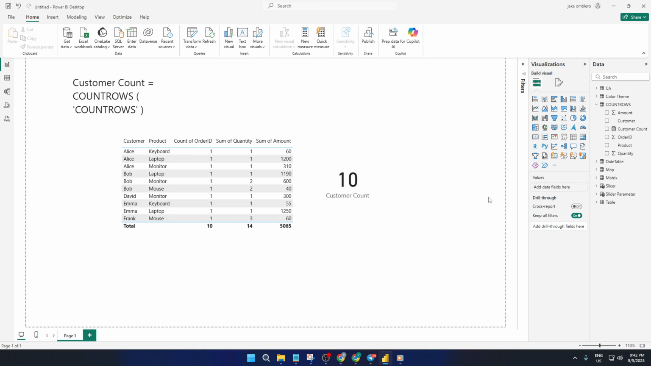This is one of those foundational skills that you'll use again and again, whether you're building dashboards for clients, for your team, or just for your own peace of mind.